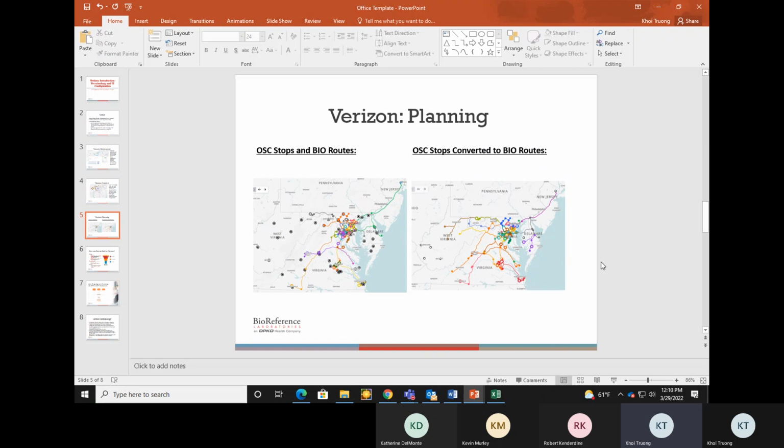Based on some of the Verizon routing scenarios we were able to run, we could see which stops could be serviced by existing routes that are already in-house, already bio routes, versus how many stops could be serviced if we were to bring in an additional driver. So these are great planning tools that can help us as a company see which stops we can take back from OSCs. And that's a unique feature of Verizon that we currently don't have in our current system.